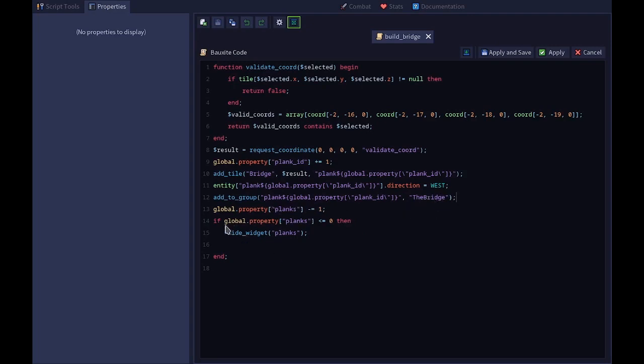If global property planks is less than or equal to 0, in other words, if we've placed all of the planks, there's none in our inventory anymore, they're all out in the map, we want to for loop through the group. So for $, we can call this whatever we want, just for ease of use, I'm going to say I. For $I in group the bridge, do, and then end. So we're going to for loop through every plank in the bridge group.